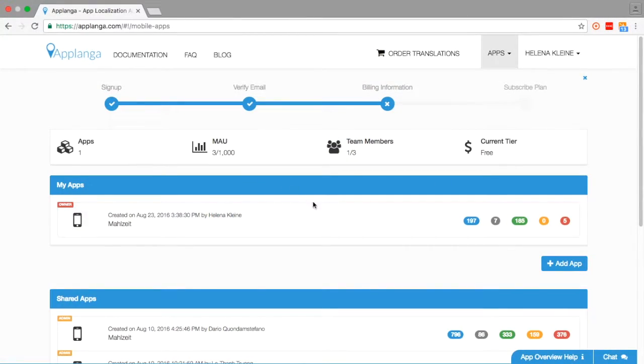This is the screen you will see once you have created an account, added your app, and integrated our SDK and Applanga settings file into your code. If you require detailed information on the Applanga integration, there's a video for that too. You can find the link in the description box.